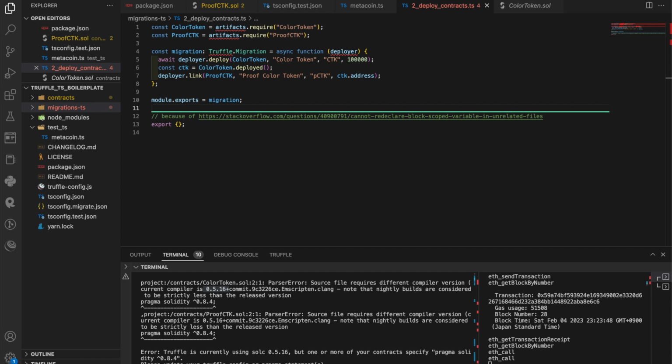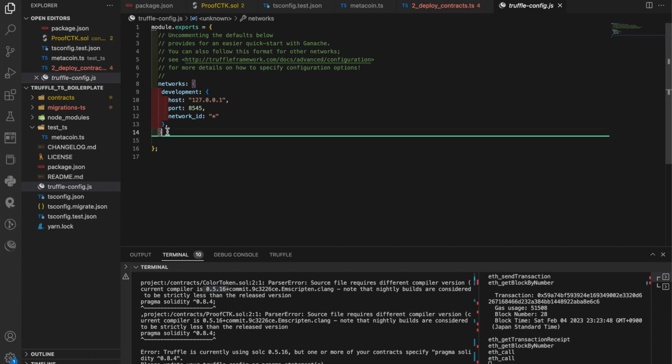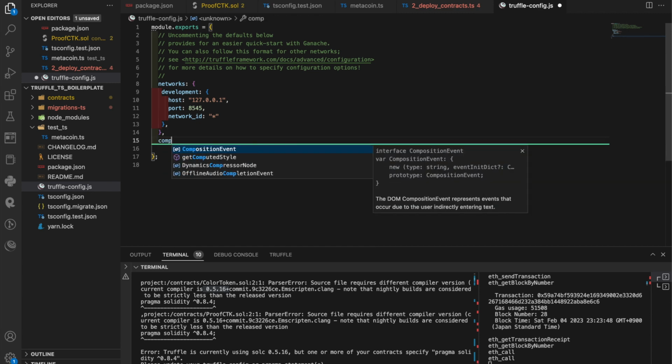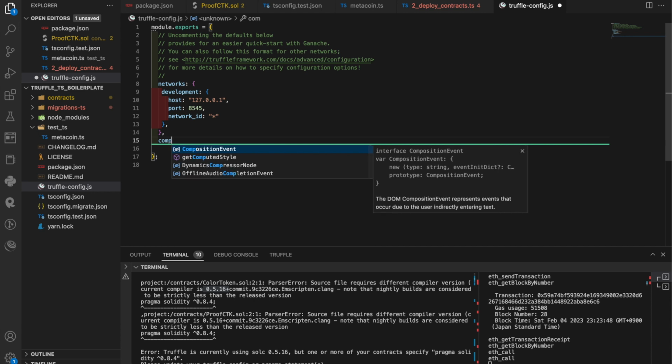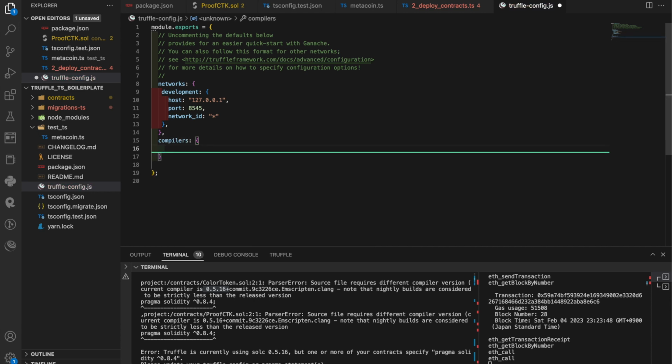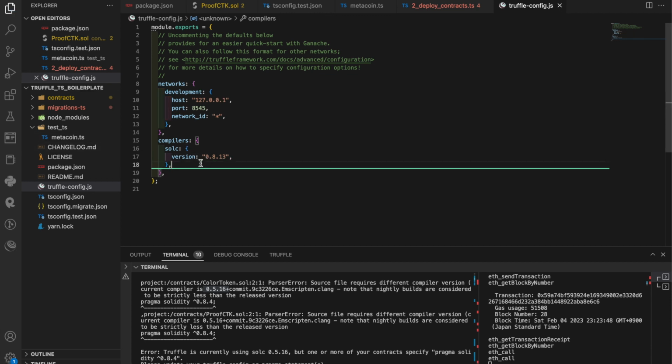We're gonna change the compiler inside the truffle config file, truffle config here, and we are gonna add a new compilers section here, and gonna have the solidity compiler, and the version, this one should be good. Okay, save it. Let's try it again.